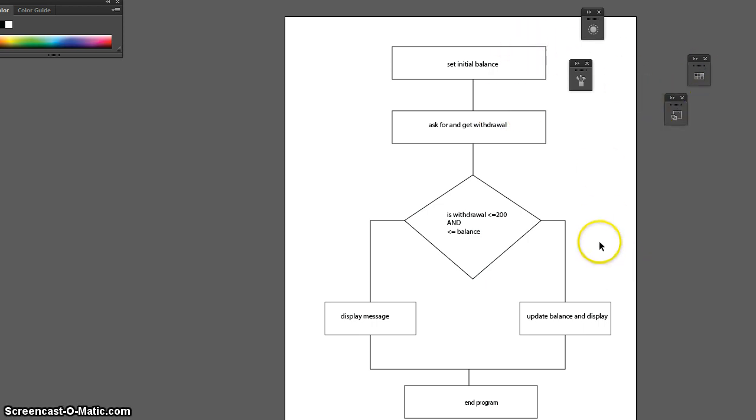So my computer program is going to set the initial balance of the account. We're going to ask for and get a withdrawal amount, and then we're just going to test the amount. Is the withdrawal less than or equal to $200, and is the withdrawal less than or equal to the bank balance? And if that's true, let's go down this chain here. We're going to update the balance and display the new balance, and if it's false, we're going to display an appropriate message. Okay, so this is really helping me to consider my approach to the solution.